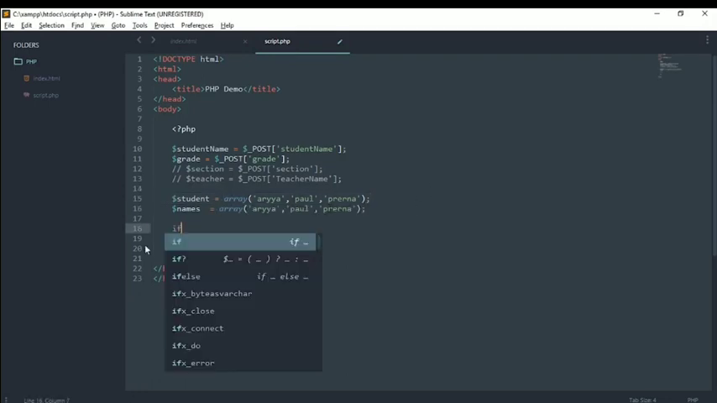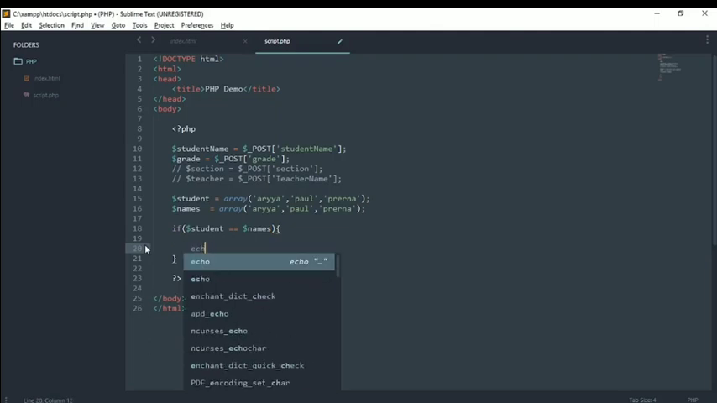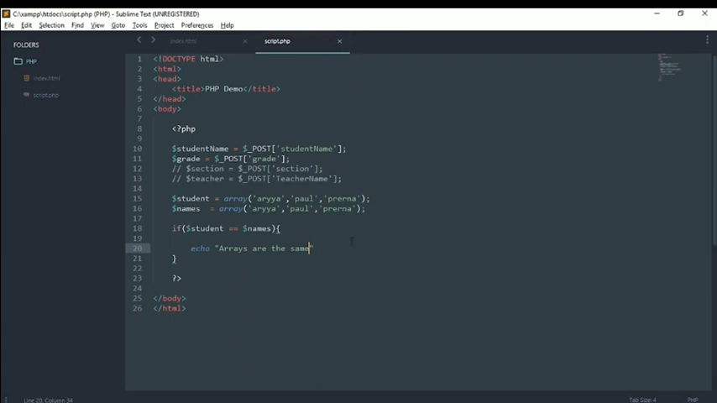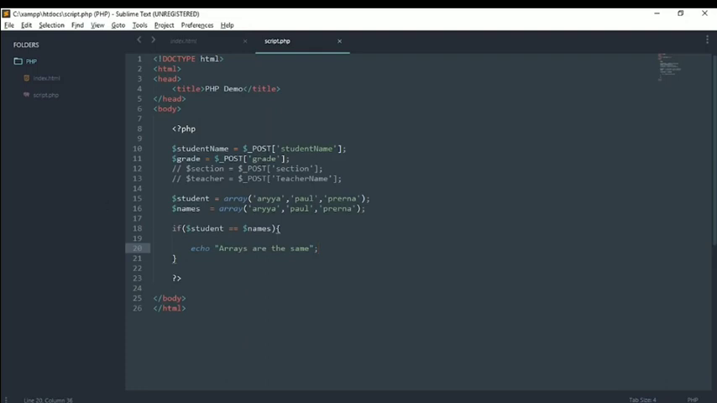So if you go and say if student equals names, you want to echo out arrays are the same. Okay, I forgot my semicolon again. Save that. On line 11. What is there on line 11? Okay, yeah, let's comment these out. So now you see that the arrays are the same.